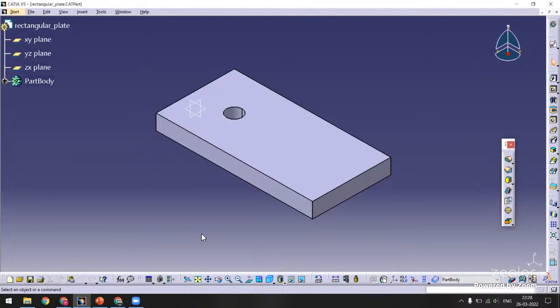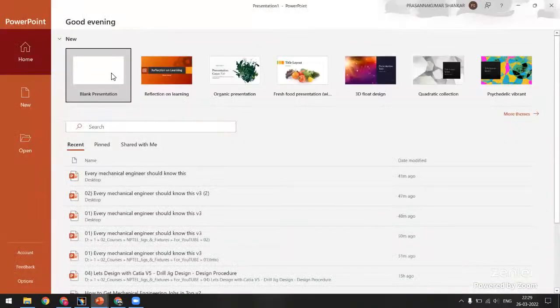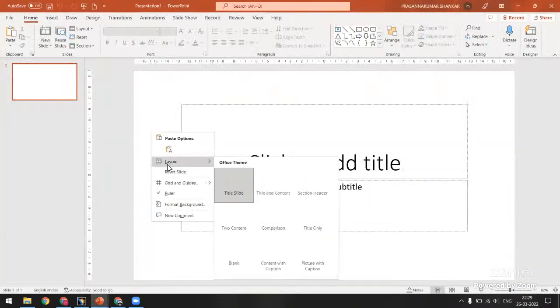So now what should we do to design a drill jig? There should be some process, right? Now we have the workpiece ready. That is, we understand what the raw material is and what the end result or final product is. How are we going to design this? What are the steps we are going to take? Let me just show you what could be the steps.